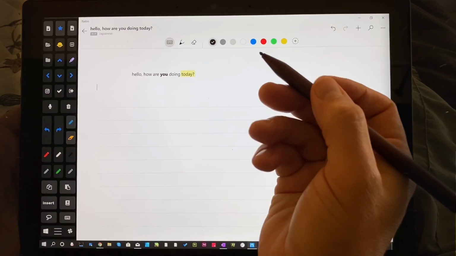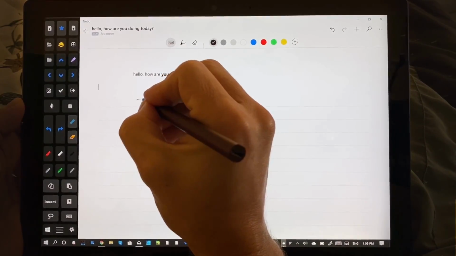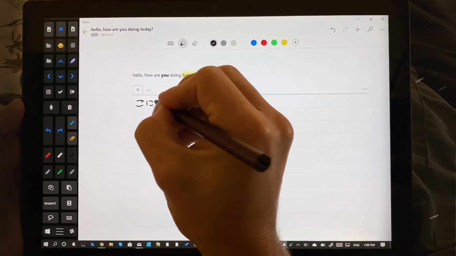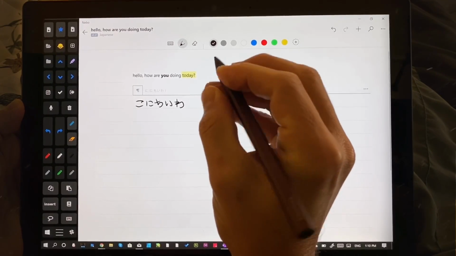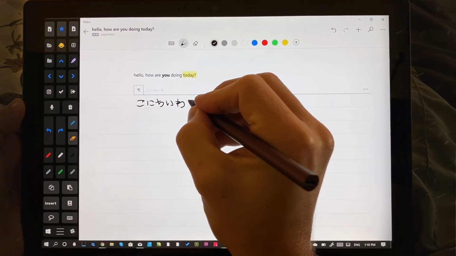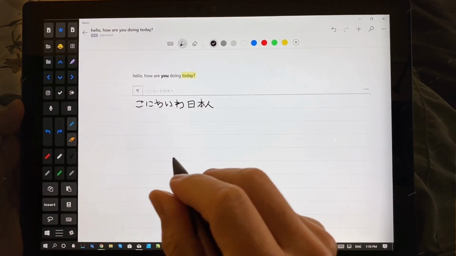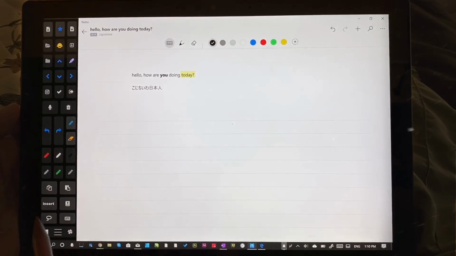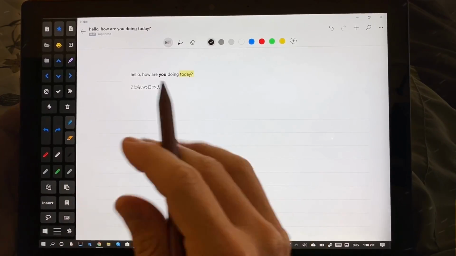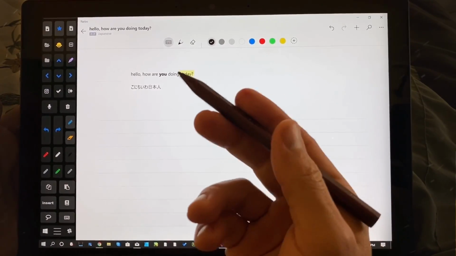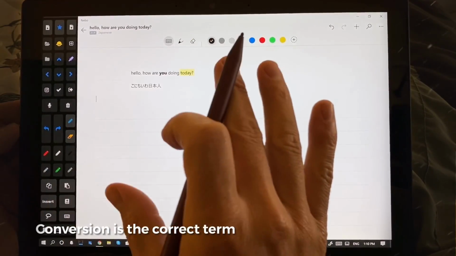One of the things I really like about it is also that it does multi-language support, so I can write in Japanese. You can see it's done a fantastic job of translating into Japanese from there, which is great. I don't know of anything else that does this type of translation just with handwriting. So this is super cool.